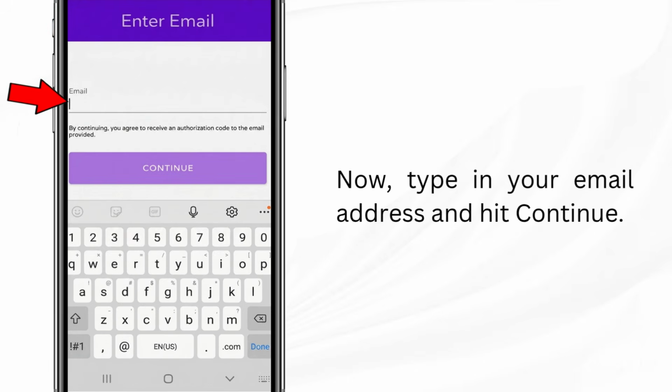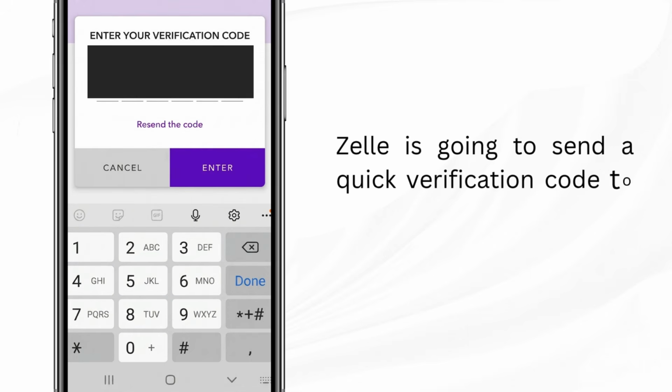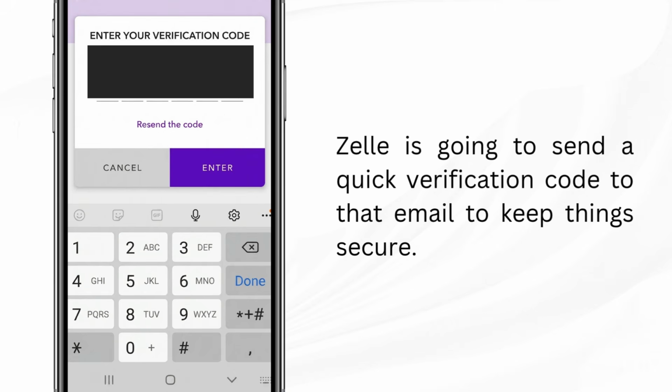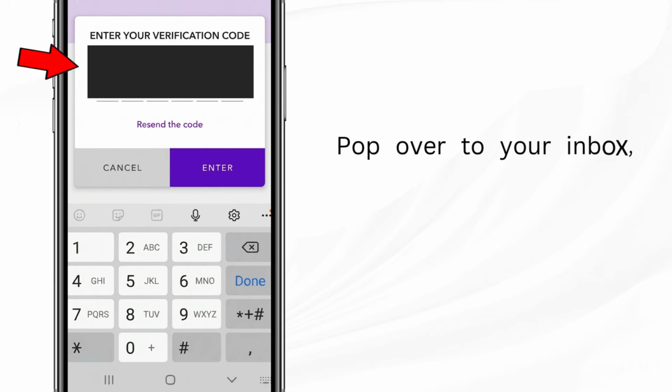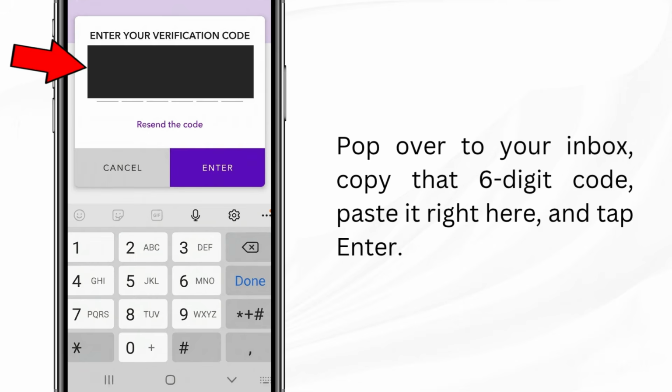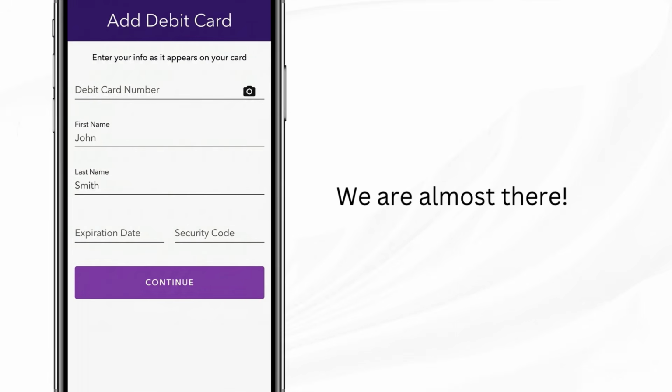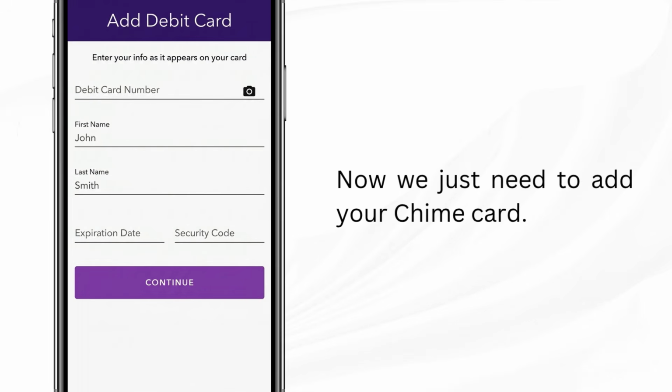Now, type in your email address and hit Continue. Zelle's going to send a quick verification code to that email to keep things secure. Pop over to your inbox, copy that 6-digit code, paste it right here, and tap Enter. We are almost there. Now we just need to add your Chime card.